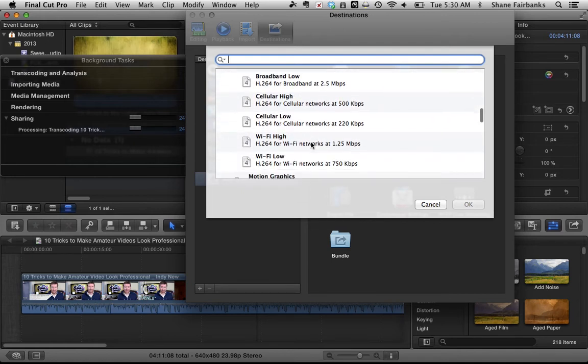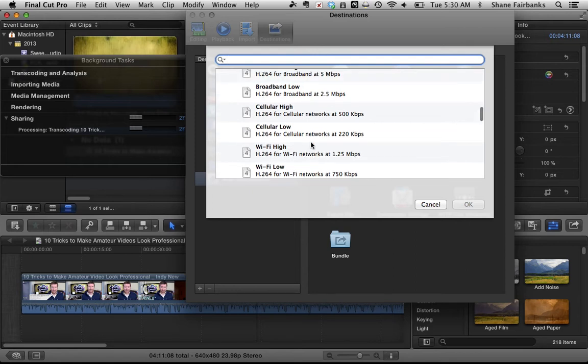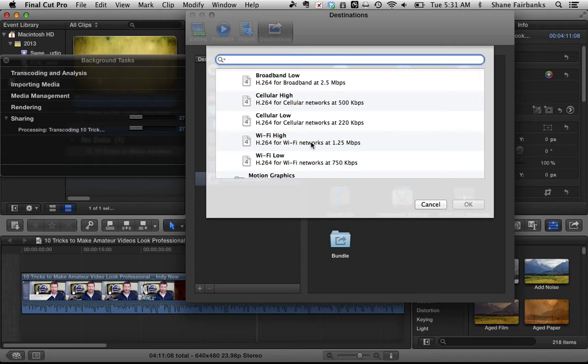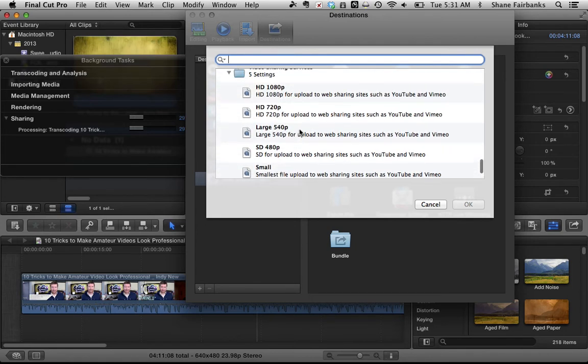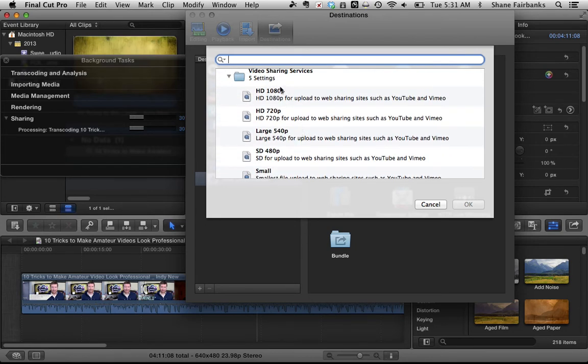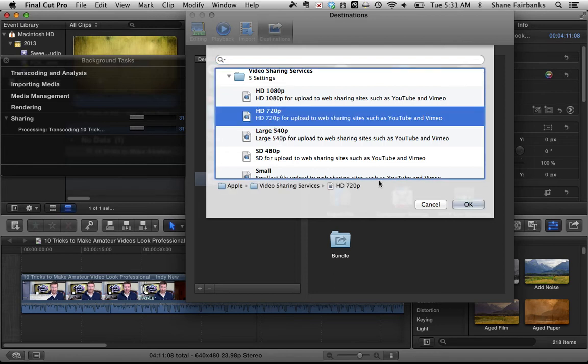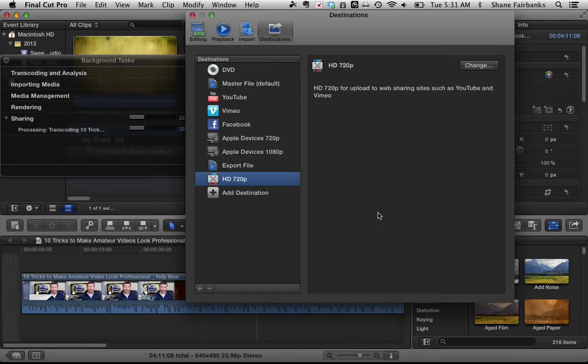Let's say I want to put it on a website, like for instance my own website, but I don't want a huge file size. I just need something to fit, not take up too much hard drive space. So what I could do is choose one of these Wi-Fi or broadband types of compression rates. However, with YouTube and everything, there's really no reason to do that anymore. So what you can do is take one of these higher settings, like HD 720p, and choose that in your preferences. So what that will do is just simply add it to your destination preferences in Final Cut Pro.